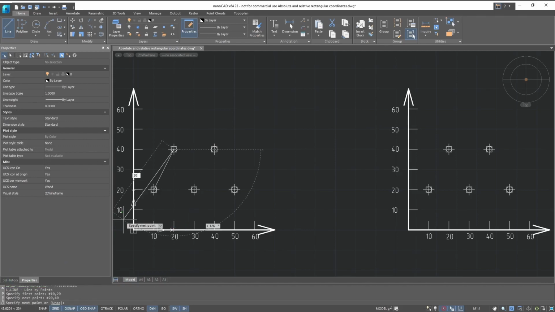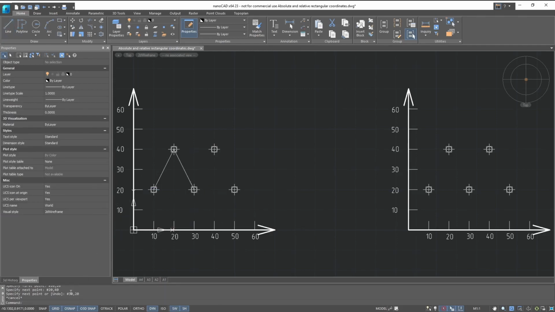Next, x30, y20. Pay attention to the command line. That symbol is changed to the hashtag symbol. We can also add a hashtag character before we start typing to achieve a similar result. And, as you've understood, they are measured from the origin if the exact value is known for the x and y axes. This is how absolute coordinates work.